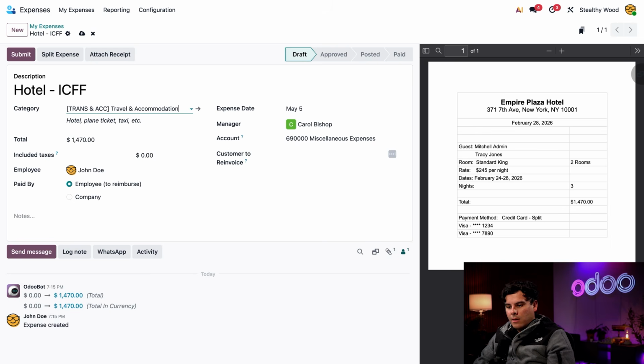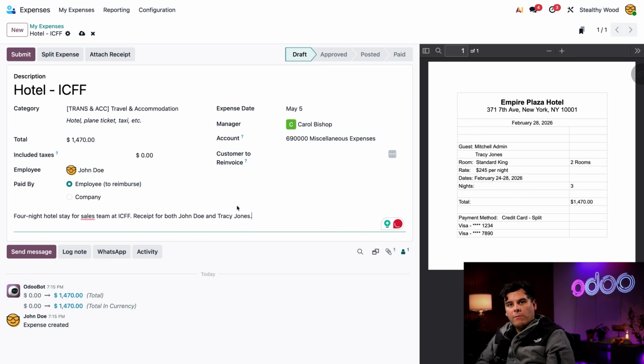So I'm going to add a short little note down below right here on the expense record. Not in the chatter, because in this case, I want to type this in. So we're going to paste that in. All right, so this was a 4-night hotel stay for sales teams at ICFF. Receipt for both John Doe and Tracy Jones. That's right, this receipt is actually for 2 rooms. One for myself and one for Tracy, the sales manager. We split the bill evenly when paying. What can I say? We both wanted to get some reward points on our credit cards.